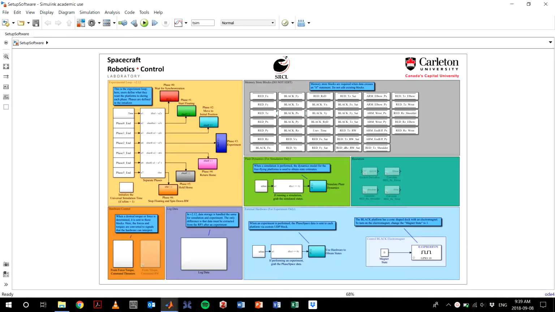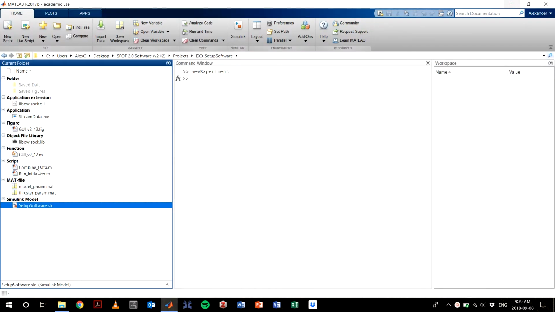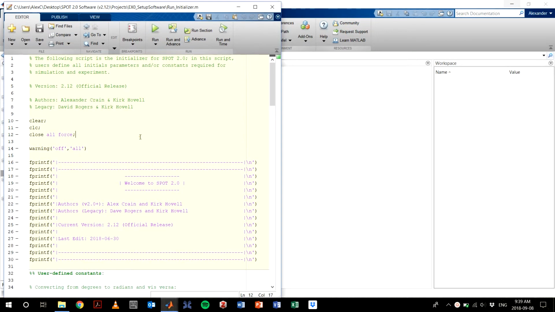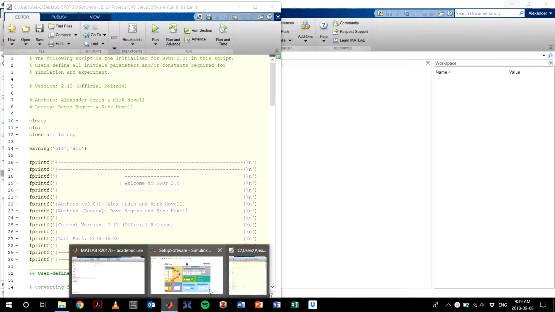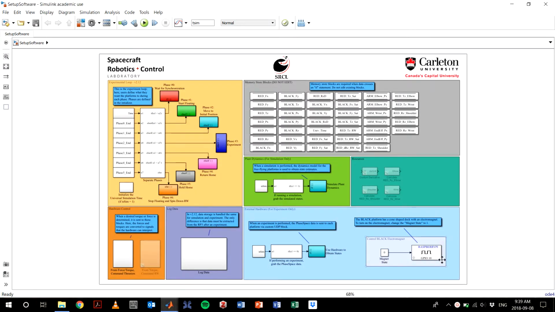So once the Simulink diagram is open, the next thing we have to open up is the Run Initializer script. We will run this in a second, but first let's make sure that everything was installed correctly. On the bottom right here, you can see the Control Black electromagnet block. If this block, where it says Raspberry Pi, is not present or has some kind of error block, it means that the Raspberry Pi toolbox was not properly installed.